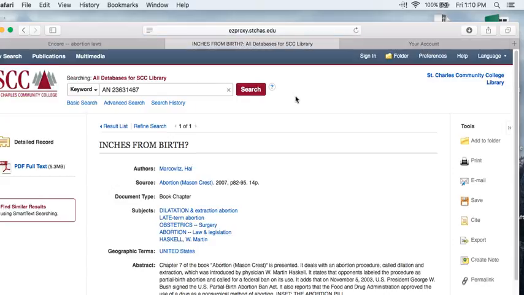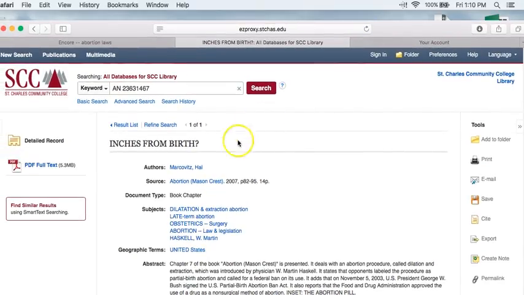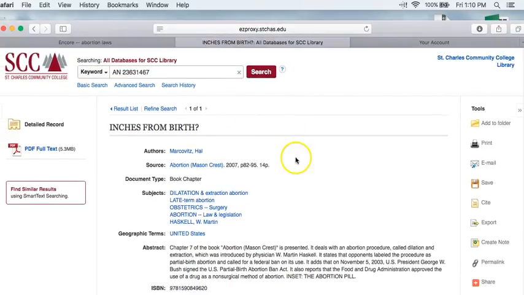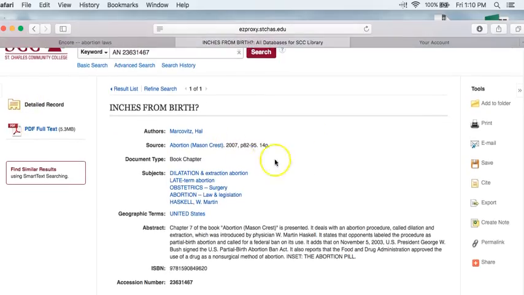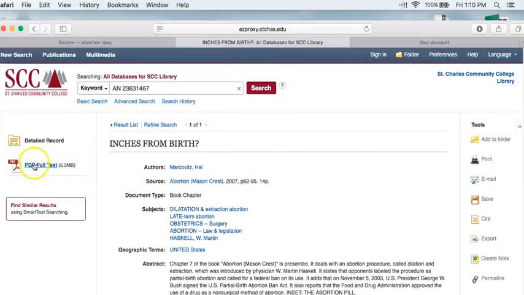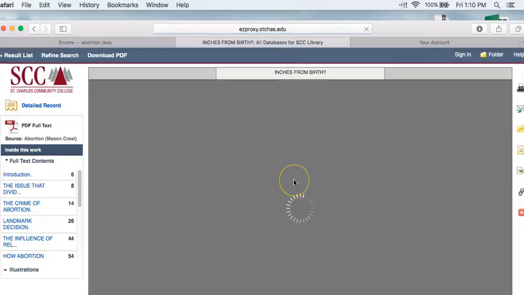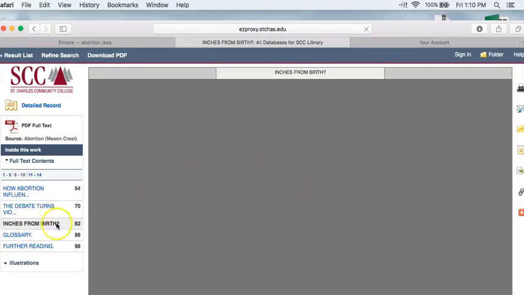Okay, so this takes me to this page. This is a chapter out of a larger book, Abortion by Mason Crest. So let me pull this over here. This is an ebook. The reason that I know this is because I've got this thing that says PDF full text. So if I want to look at this, this is how you use an ebook. So I might just click PDF full text, and I'll end up with the actual PDF of the book. Now it has already sent me straight to the chapter I want. It's slowly loading it up, so I can read this. So this counts as one of your books.